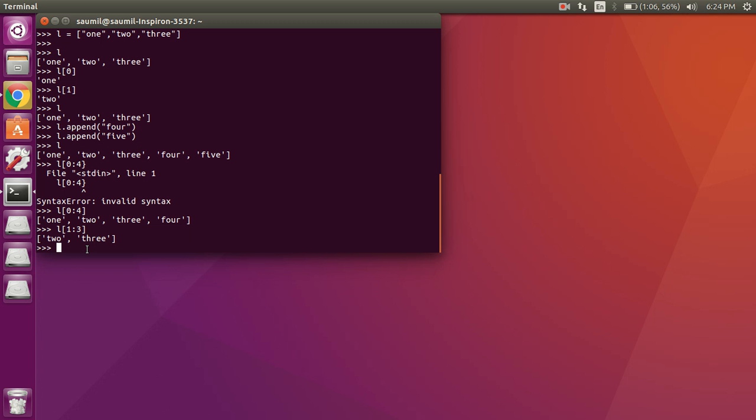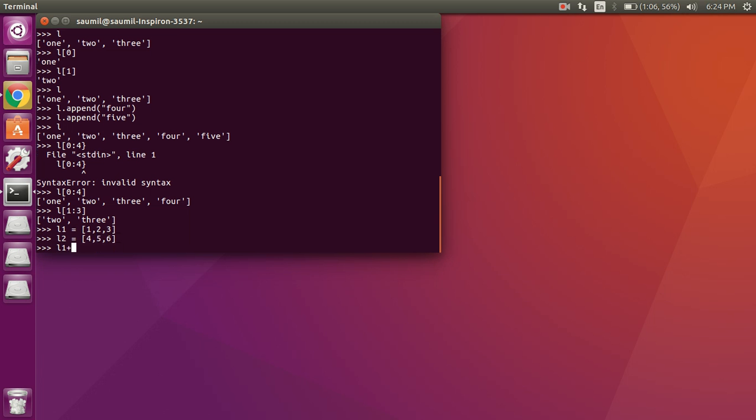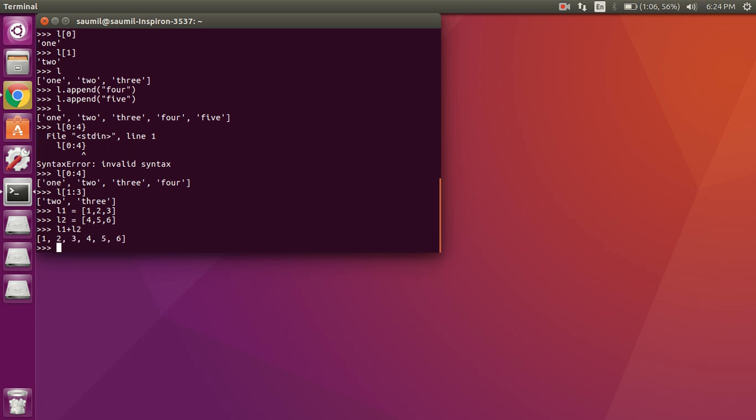Now you can create two lists and add them together as well. L1 is 1 2 3, L2 is equal to 4 5 6. You can write L1 plus L2 and it will concatenate both lists and make a single list, which is 1 2 3 4 5 6. So that's one thing.